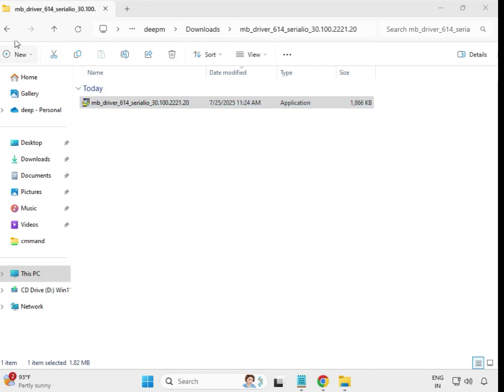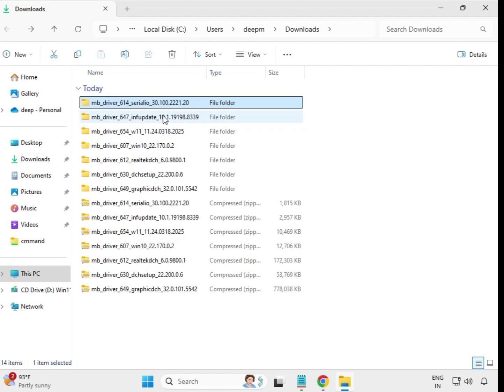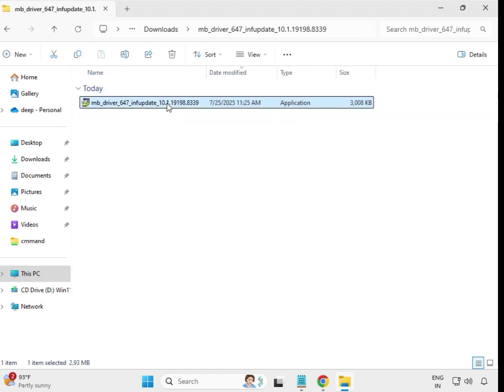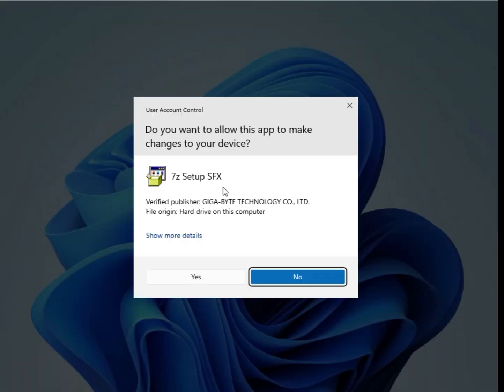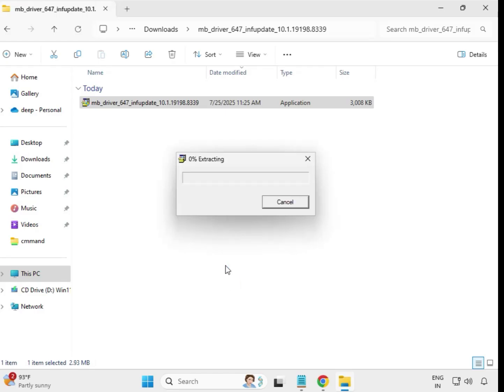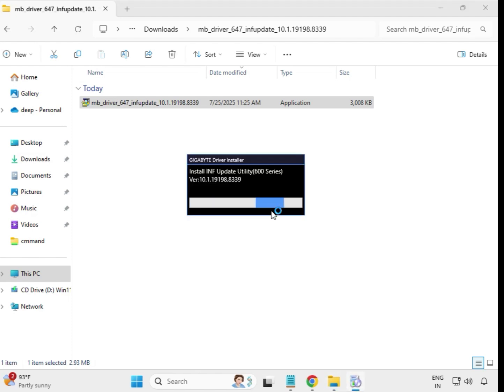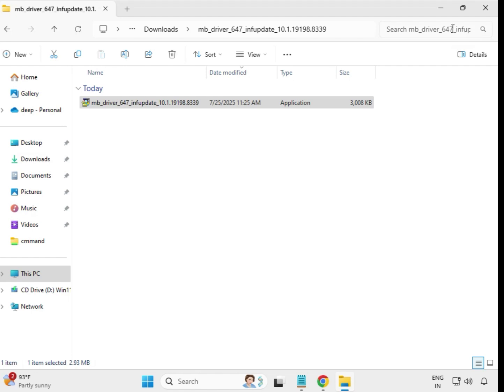Then go back. Then the second one, same, select and right click, run as administrator, and then yes. So it is closed automatically, means this is installed.